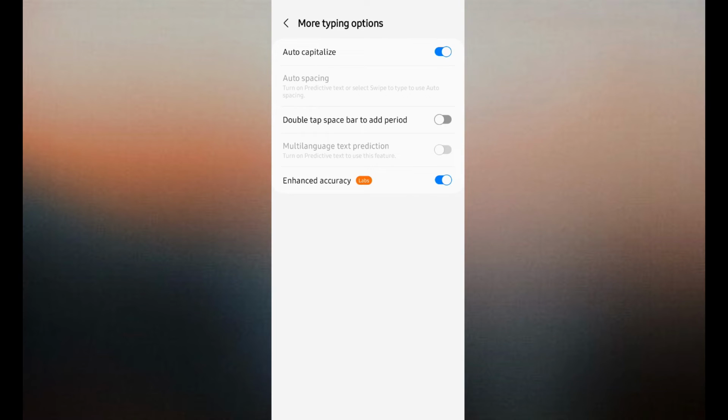Now look for the option that says Alt Capitalize. Tap on the switch next to it to turn it off. Once disabled, your keyboard will stop capitalizing the first letter of every sentence automatically.